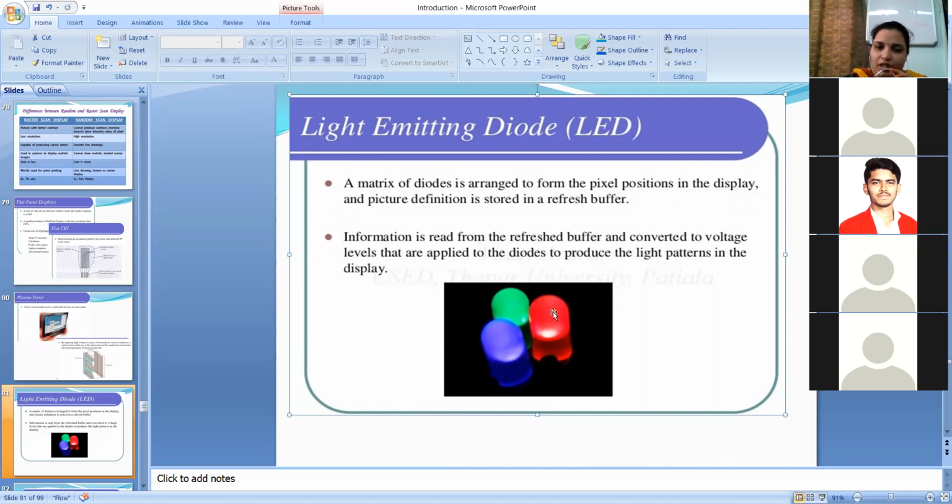So depending upon the intensity of the color, first, the information about the picture is stored in the memory, that is refresh buffer, and that information is converted into voltage levels. So whatever picture is stored, that is read, and it is converted to the voltage, and depending upon the intensity of that color, the particular light patterns are getting displayed on the output screen. So this is how your LED works.